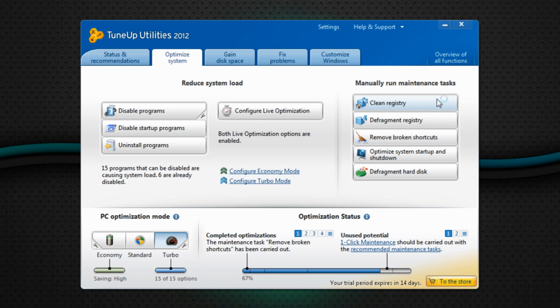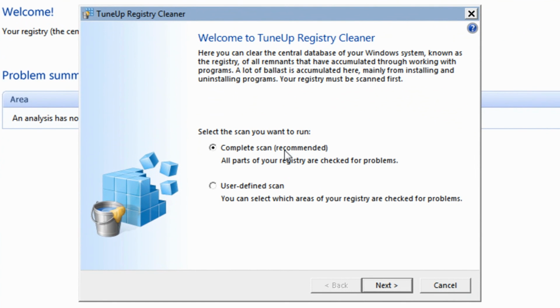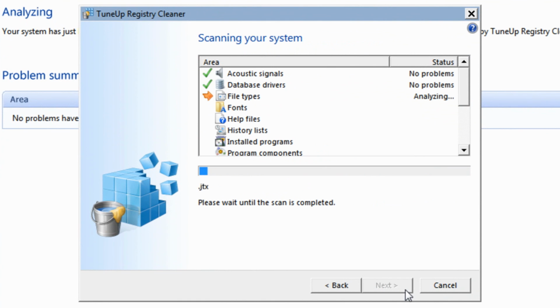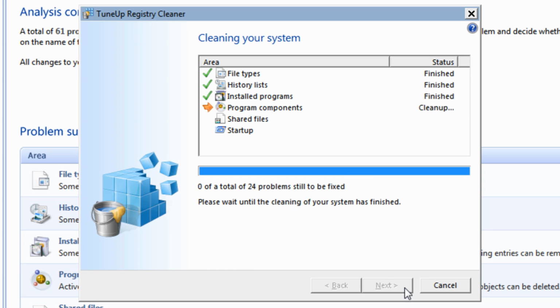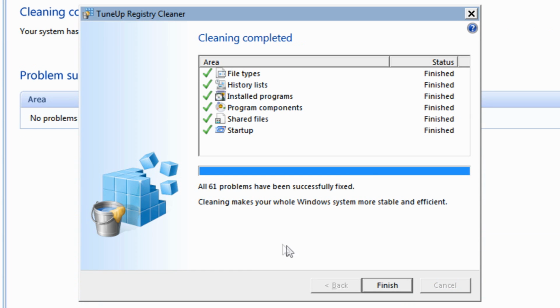Next I run the registry cleaner just here. I would do a complete scan, so I'll just let that run now. Doesn't take too long. When it's finished, you can either choose to display the problems or clean up the problems immediately. I usually put a dot in this radio button and then click next, automatically clean them, and it may then ask you to check again if there are a lot of errors, because sometimes further errors appear on a second scan. For me that isn't the case because I do it quite regularly, but if it's the first time you've done it in a while, you may need to click the check again button, which will be just here.